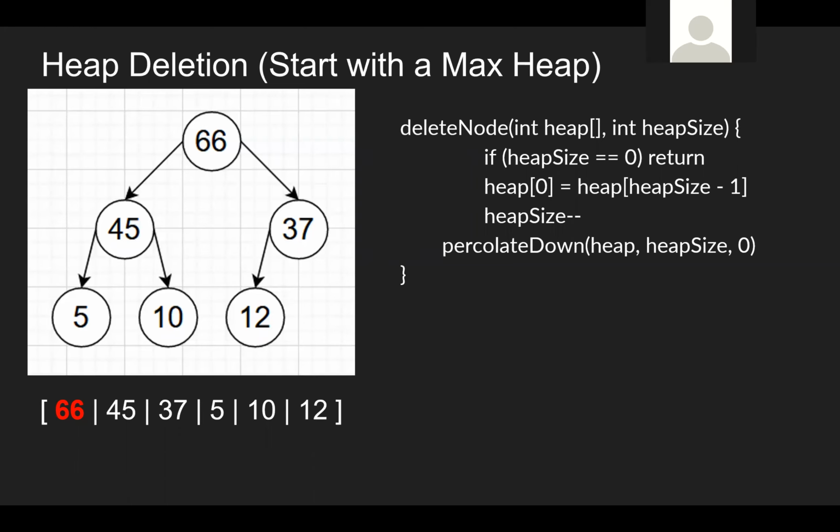So we start with the max heap, and we'll just look at the max heap case here. We have delete node, right? And so for delete node, if heap size is 0, then we return, right? Because there's nothing to delete. But otherwise, as we said before, the thing we're deleting is the root.